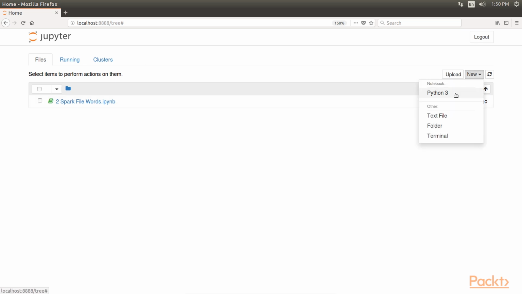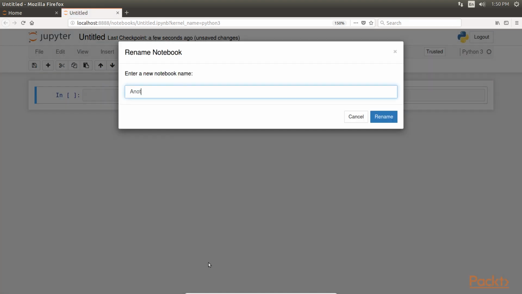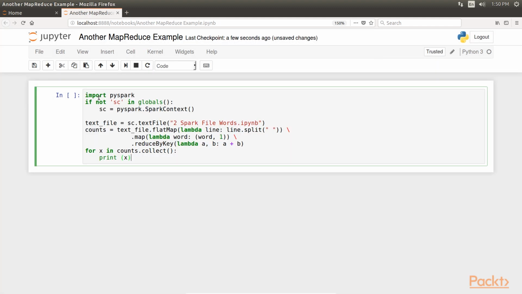Open a new Python notebook and name it as another MapReduce example. We will add the code from the code bundle. First, we have imported PySpark. If the Spark context is not set globally, we have set a variable for that. After that, we read the Spark file words. We will use the flatMap, map and reduceByKey functions. Now, let's print the results.